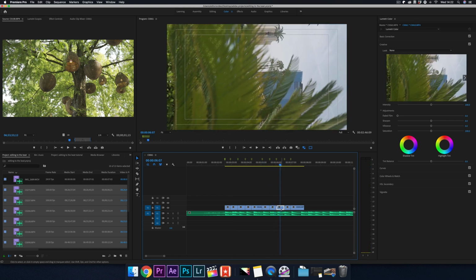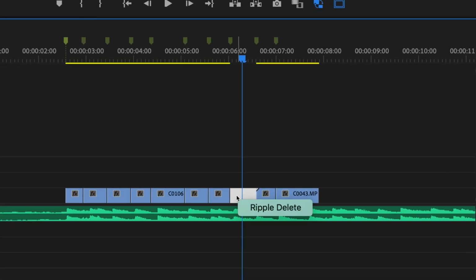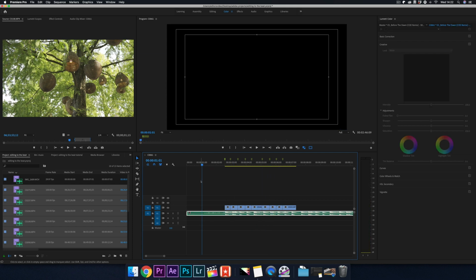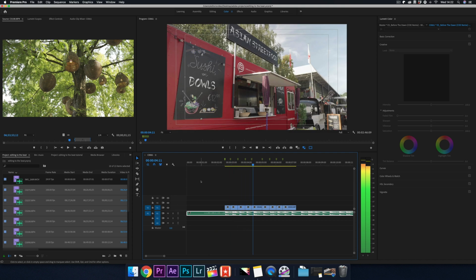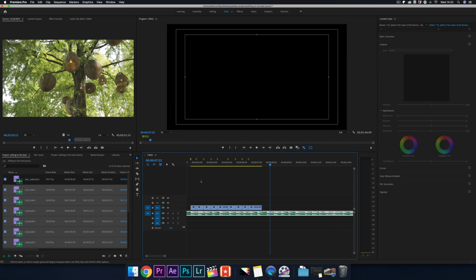You can look over your sequence and if there are any shots that you don't like or you feel like they don't fit in there, you can highlight the clip, right click and then click ripple delete. This will delete the clip and also bring back the rest of the clips so your sequence hasn't been affected. This is a quick and easy way to edit your footage fast and save so much time.